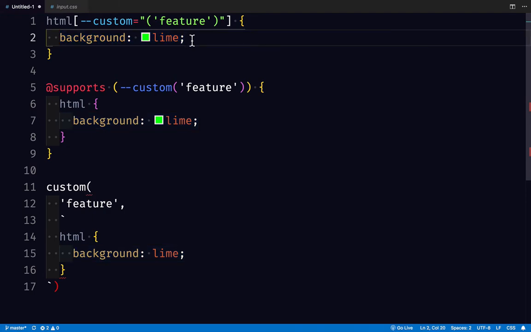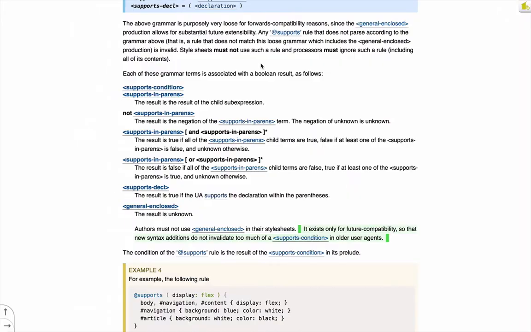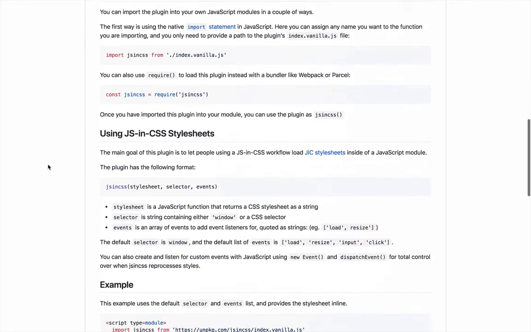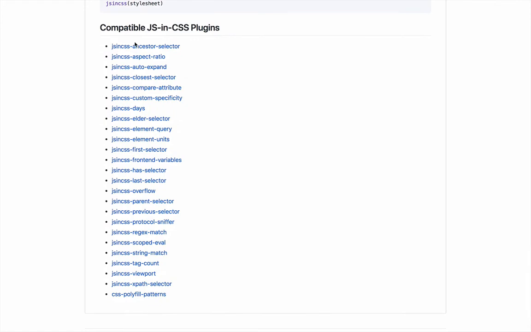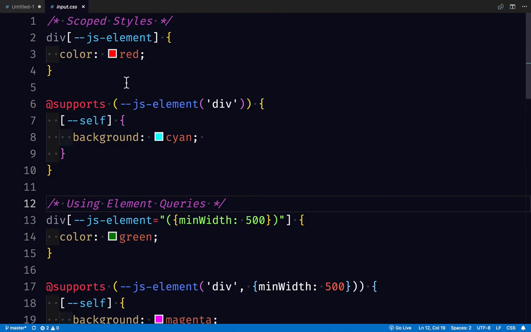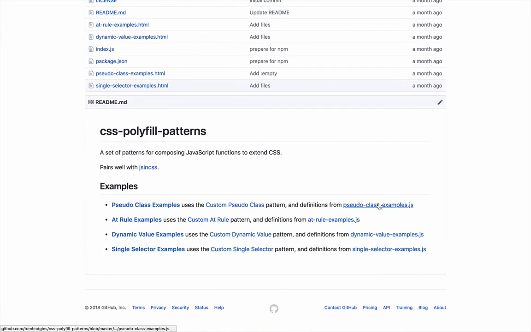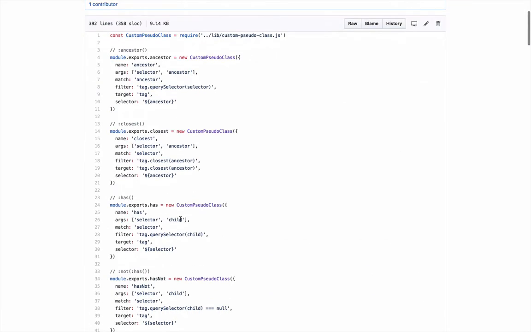So an example of that is I already have this JS and CSS plugin, which I use for event-driven virtual style sheet templating. And there's already a large number of plugins here that are ready to go that are compatible with this. So if I can find some way to parse out either from a rule or a custom at rule, the function calls that I would need to drive these plugins, all of a sudden I can make use of any of these plugins from valid CSS. There's also the CSS polyfill patterns, which allows you to define new ones in just a few lines of code.